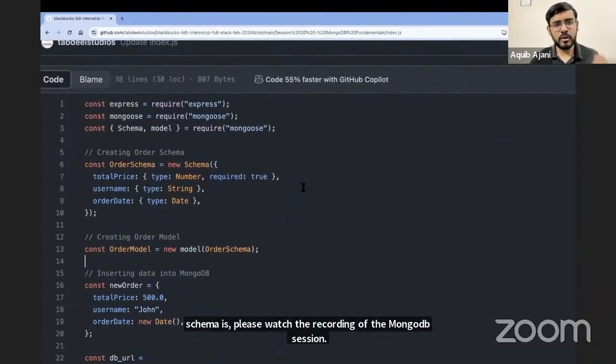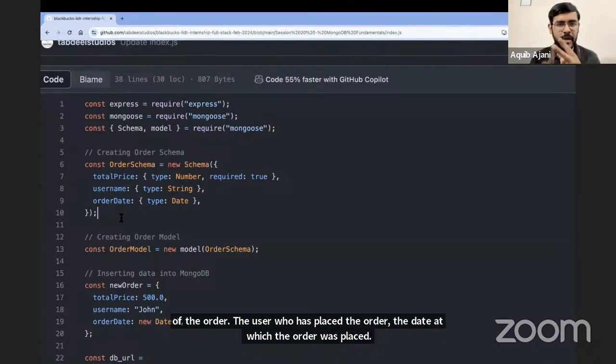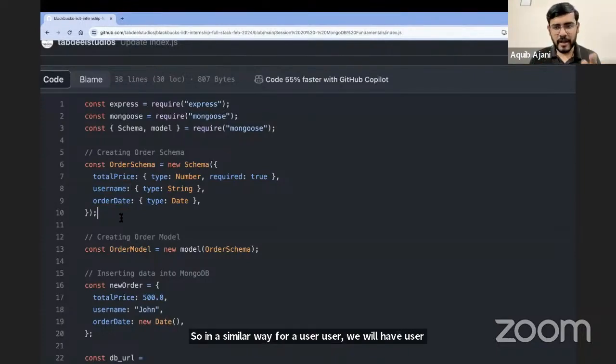Basically, it is a list of all the different values that we are going to store in the database. For example, for an order, we are storing the total price of the order, the user who has placed the order, and the date at which the order was placed. In a similar way, for a user, we will have username, password, email, address, etc. All of that. So that's going to be your setup. Depending on what you are working with, you will create a schema for all entities in your project.